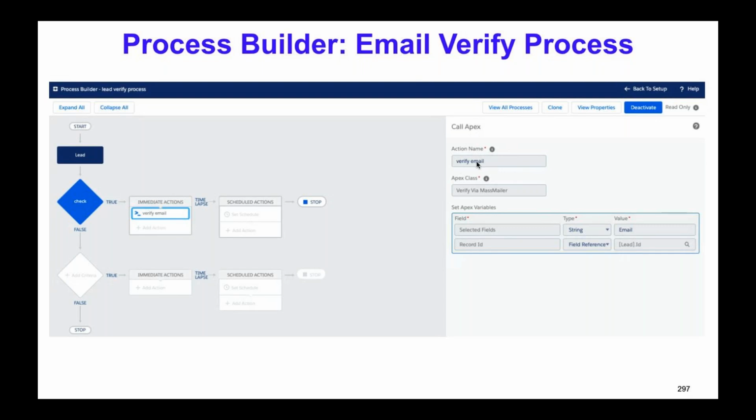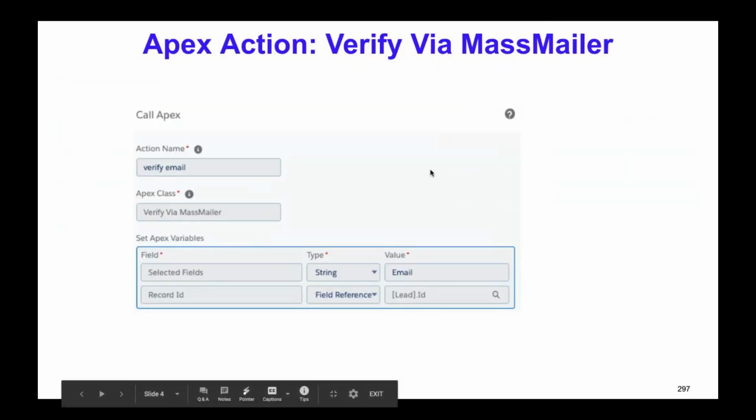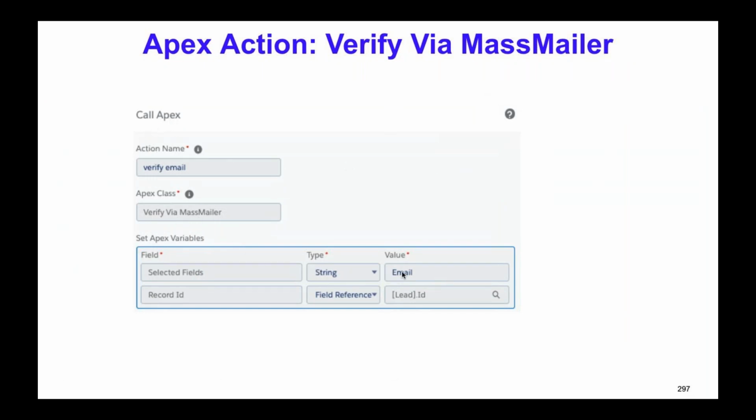And it is actually just calling a simple Apex class called verify via MassMailer. And then all you're doing is passing the email field, which email field you want to verify, and the record ID for the context. So basically, you're just passing that I want to verify this particular lead, and the ID is the reference field. That's more technical. It's a mandatory requirement in the process builder. Okay. And the same thing here, just a view that is clear: calling the Apex class and passing just the email field information and the record ID.